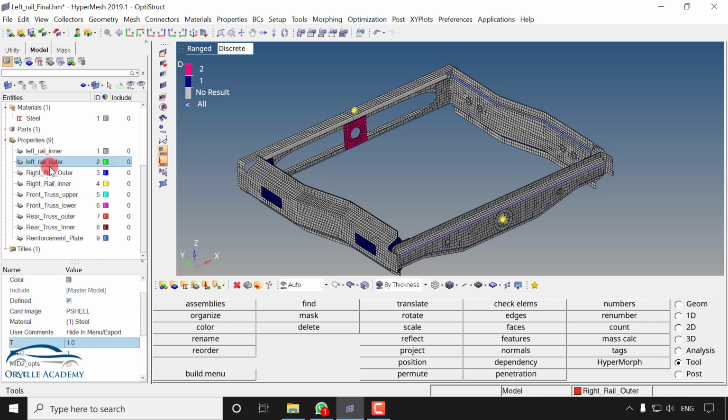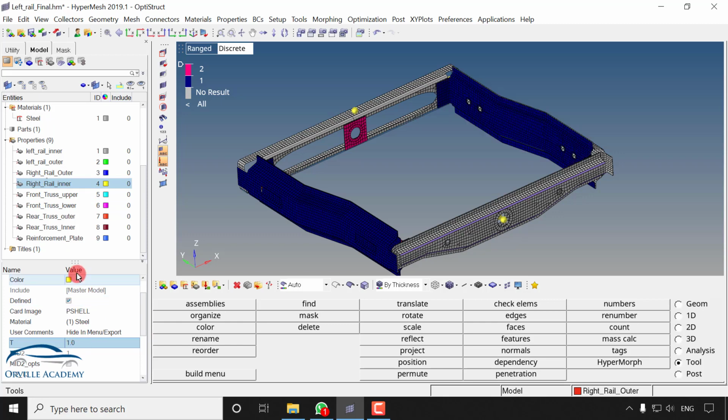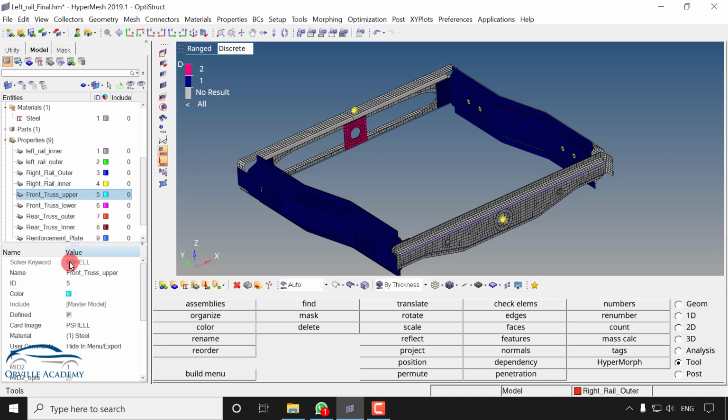So let me press 1 and press enter. Again let me move downward, press 1 and then press enter. Come over here. As you can see, once I have given the thickness, the appropriate color is appearing. Press enter. Let me go for inner also. Move over here, 1, press enter. Or one thing that you can do is shift this a little bit upwards. Then go for front truss, 1 and enter.